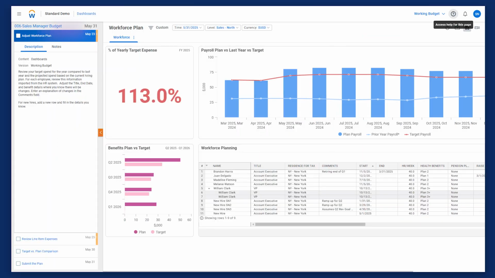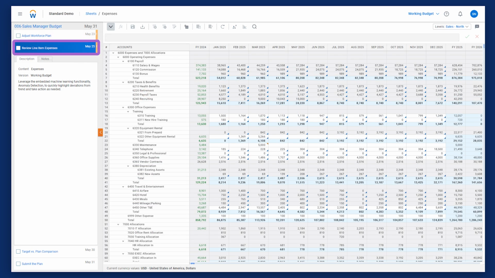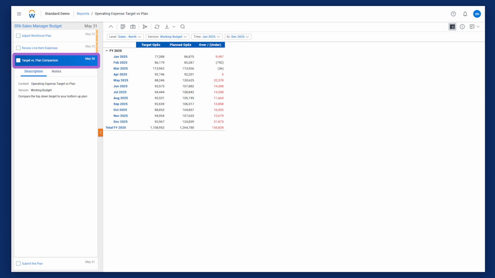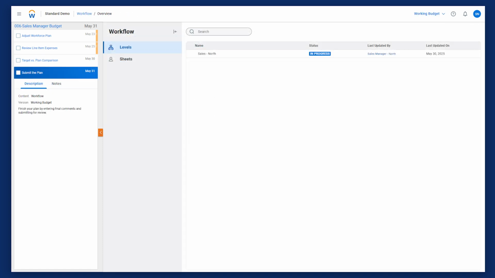The first task is to review and adjust the workforce plan. The task links to a dashboard with a roster sheet and charts showing payroll and benefits expenses. Notice the instructions in the task pane on the left. The next task is to review line item expenses on a standard sheet. The third task links to a report comparing target versus plan operating expenses. The last task is to enter final comments and submit the plan for approval on the workflow page.